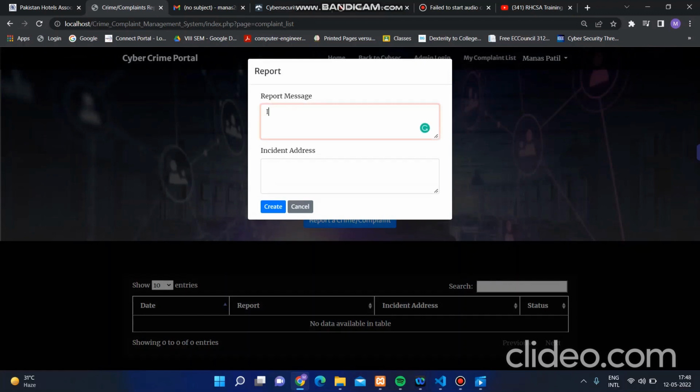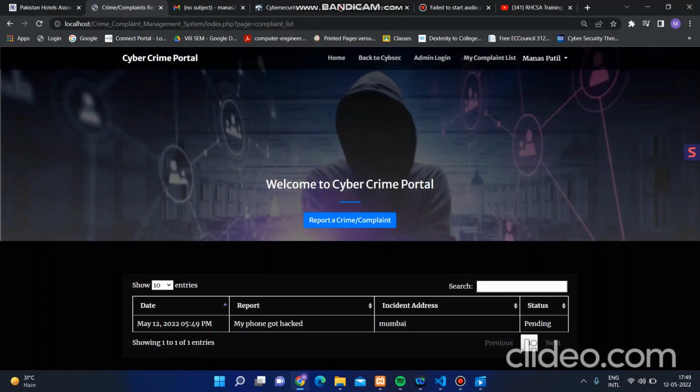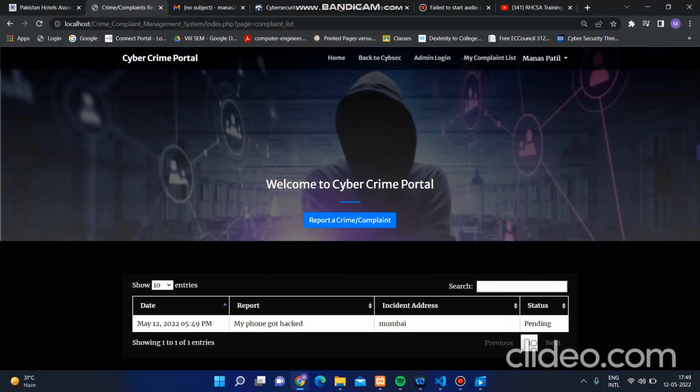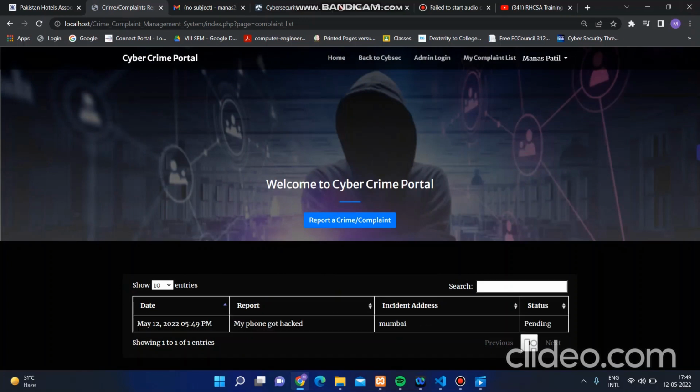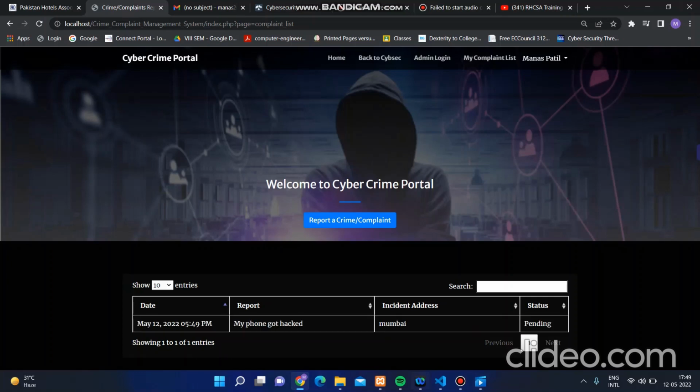So let's suppose my phone got hacked. Okay, this is the complaint. And the incident address, where this phone got hacked, let's suppose I was in Mumbai, and create the complaint. Now over here you can see the timing is also updated. On 12th May 2022 at 5:14 PM my phone got hacked, the incident address was Mumbai, and the status is still pending, meaning the cyber cell has just received the complaint.